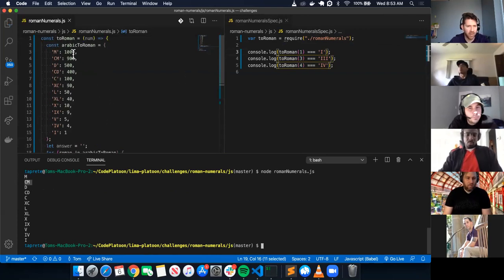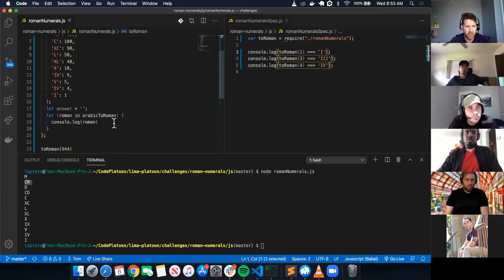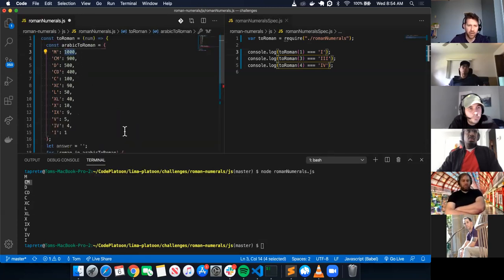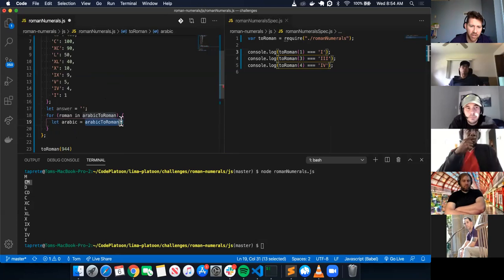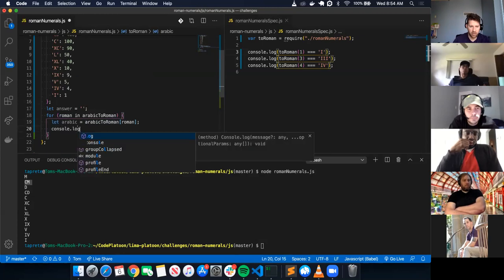But I want to get this value and compare it to the number value, that input parameter. So I'm just going to create a variable, let Arabic, because this is Arabic to Roman, and I need to access this value. In order for me to access this value, I need to list the object and then the Roman, the value at that key. So that's how this works. Console log, Arabic.